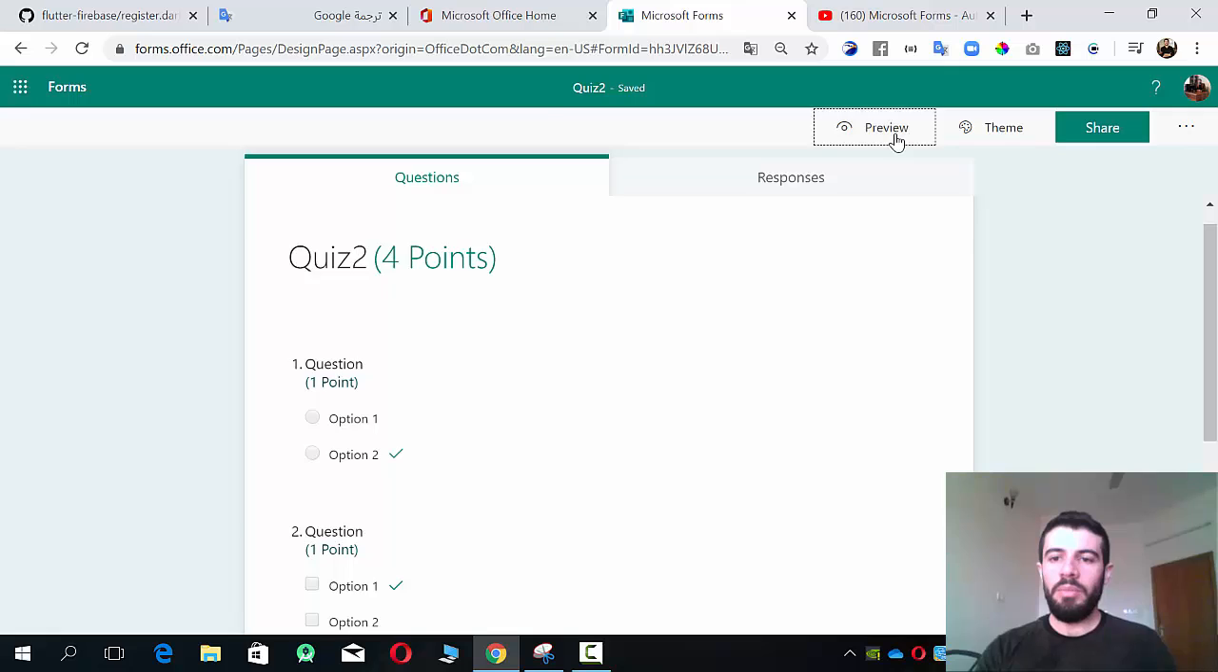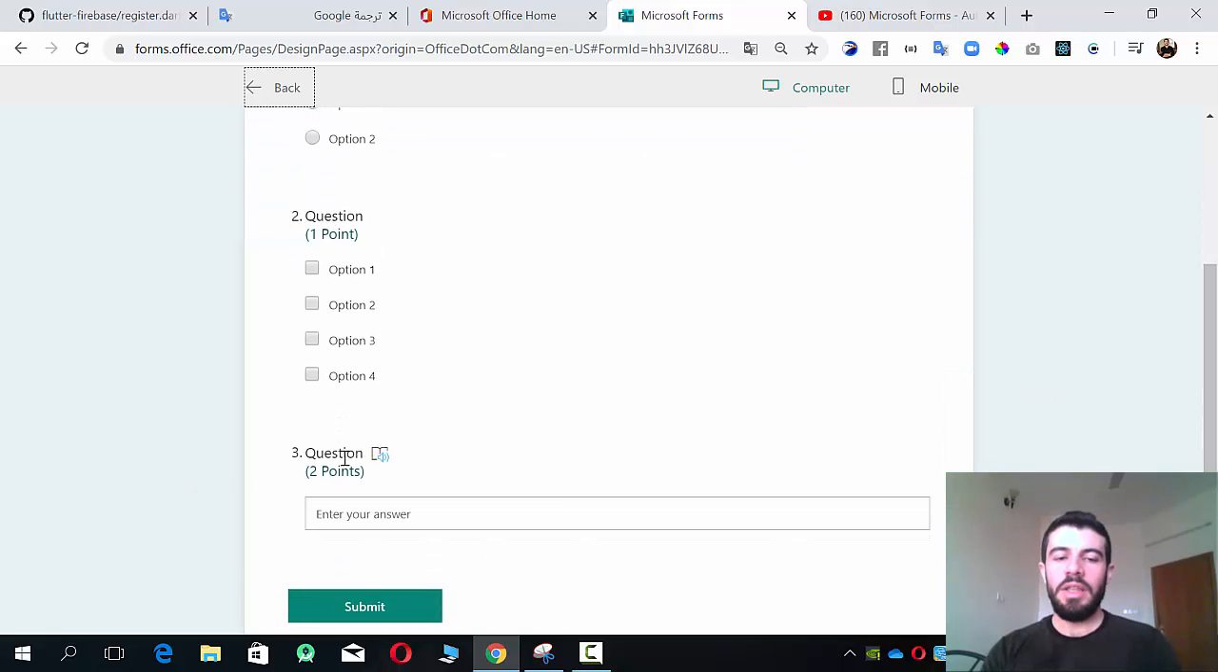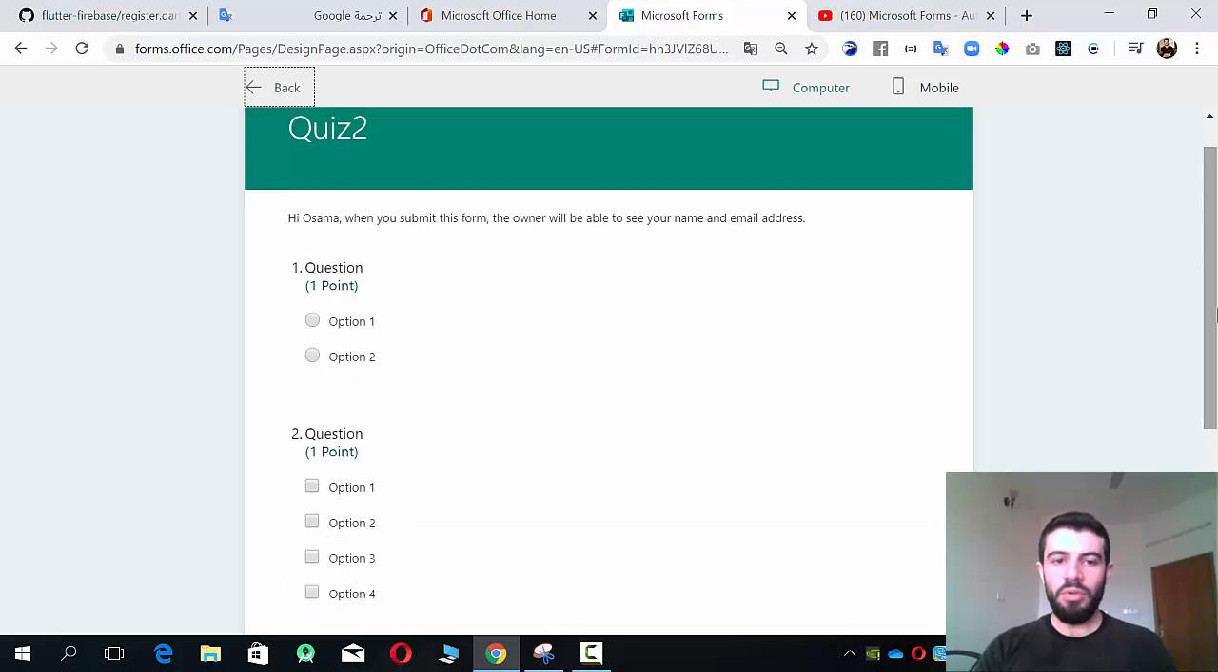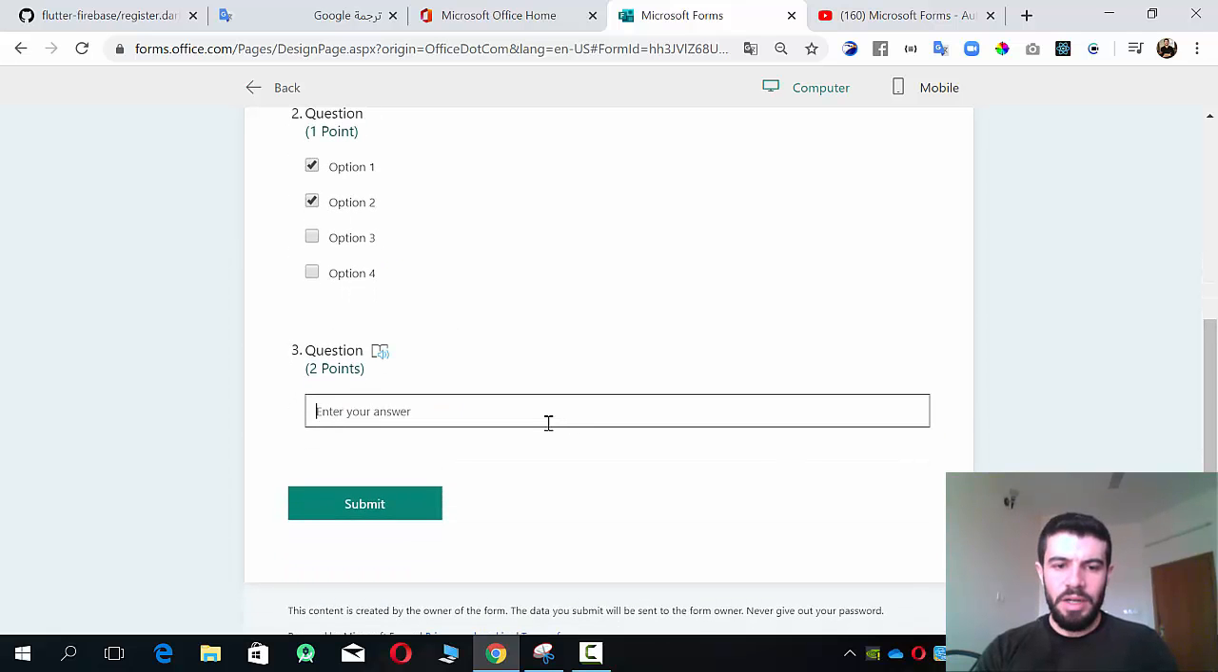So go in the preview, for example. The user cannot see, but can just know we have 1 point here, 1 point here, and 2 points for the third question. But I don't know the right answer. For example, here I choose this as a user. Here I choose this and this. And here I want to write something and submit.